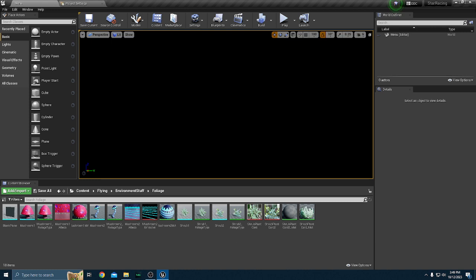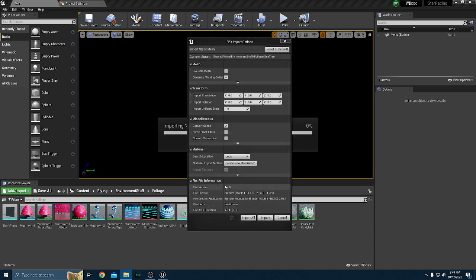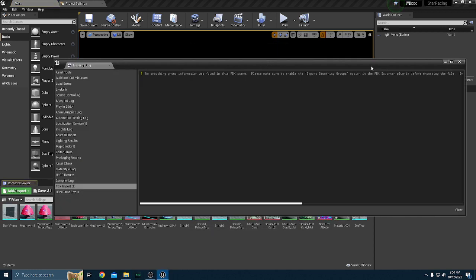We'll just go ahead and bring in that new FBX, the C tree. I do want collisions for this. I'm going to have it just make a material for me. Should all be good.